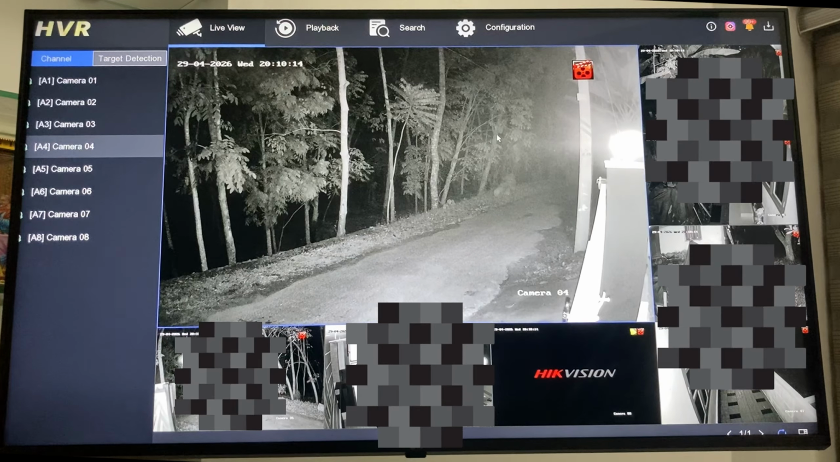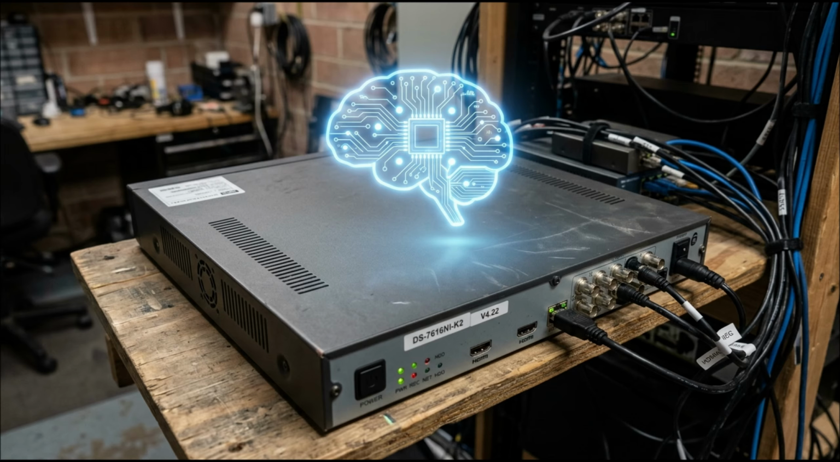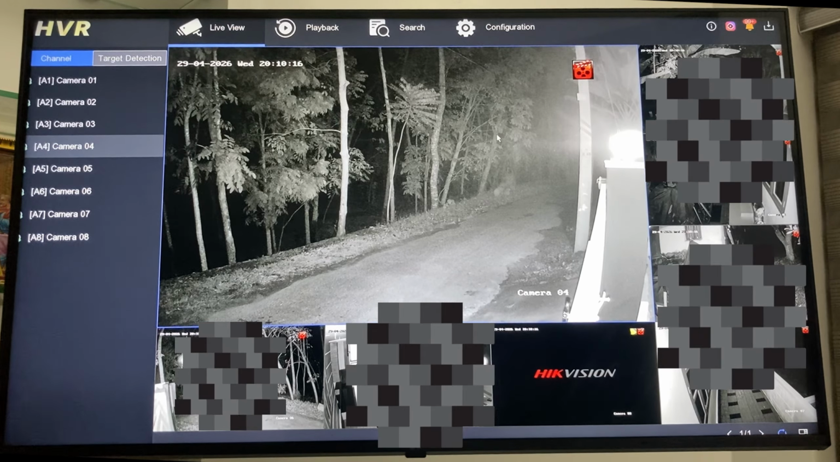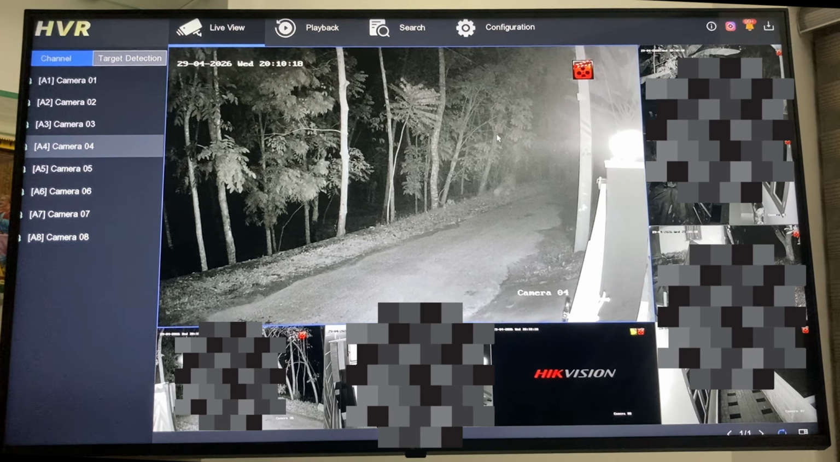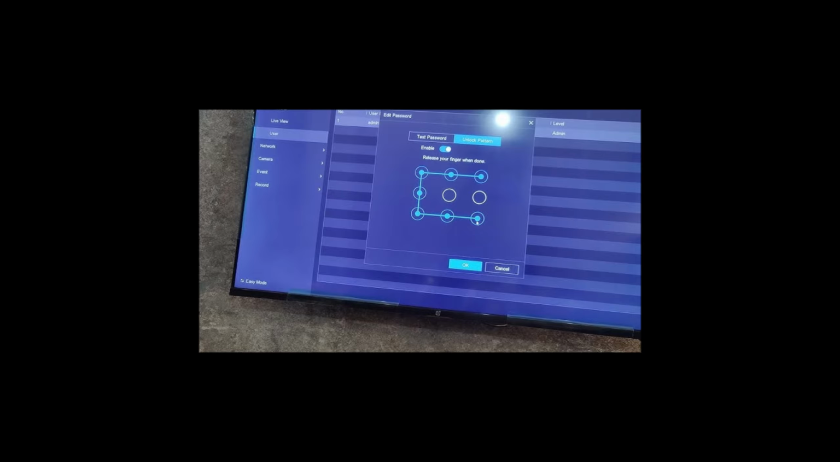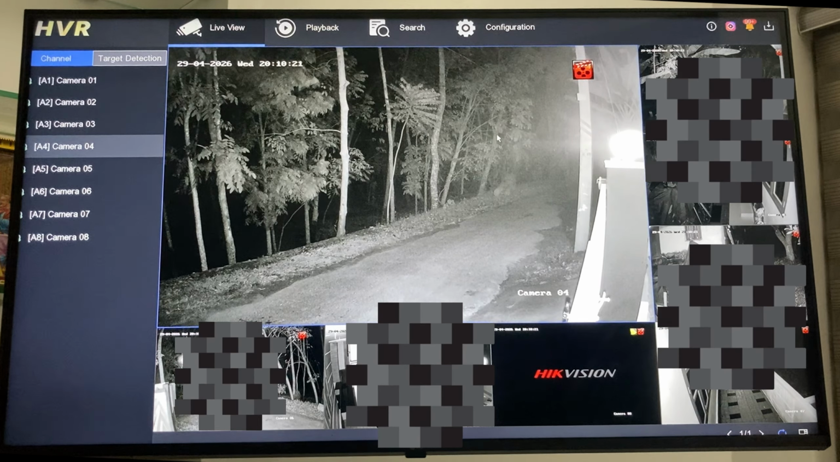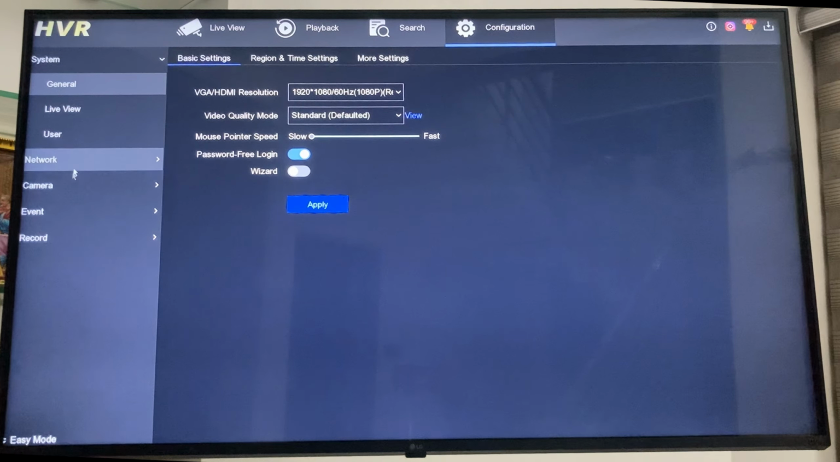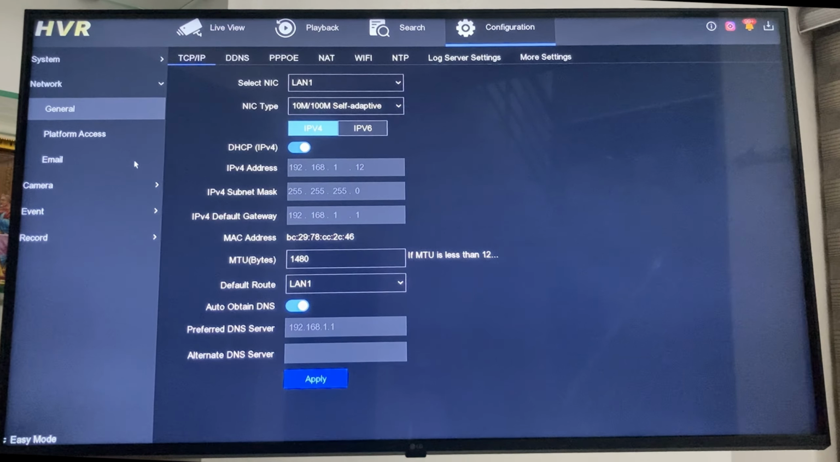setting in your life. First, we need to get into the DVR's brain. Grab the mouse that is plugged into your DVR and go to your main TV or monitor. Right-click anywhere on the screen. You will probably see a pattern to draw or a password box. Go ahead and unlock it. Once you are in, look for a gear icon or a button that says Configuration. Then on the left side of the screen, click on the option Network. This is where all the internet settings live, and this is where the little mix-up happened.